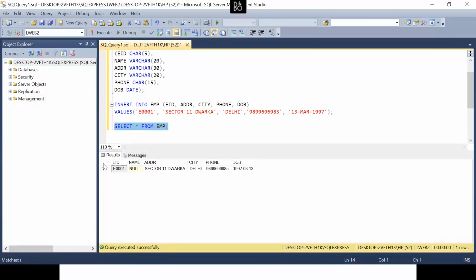The challenge is we have a record of an employee who does not have a name, which is not possible. So ideally, this should not happen. Your structure should be powerful enough to store only the valid data. We cannot have an employee without a name. So here comes the constraint. The first constraint which we will be using over here is the not null constraint. So we will make it as not null.